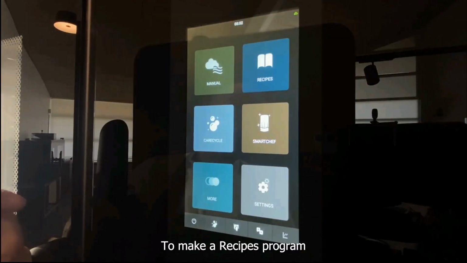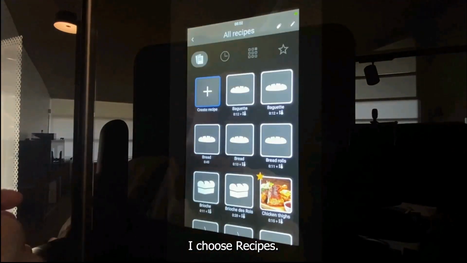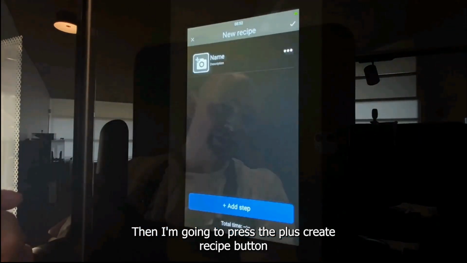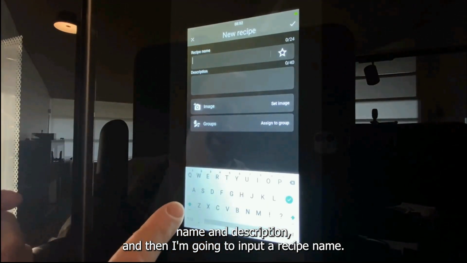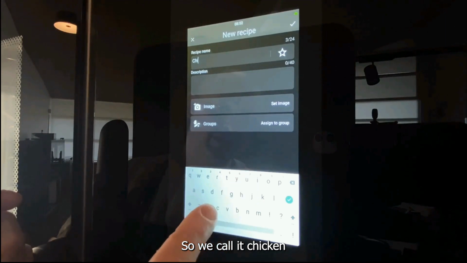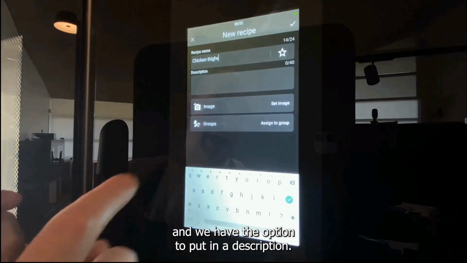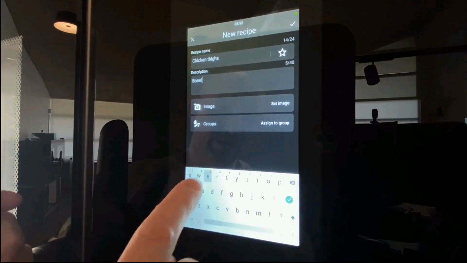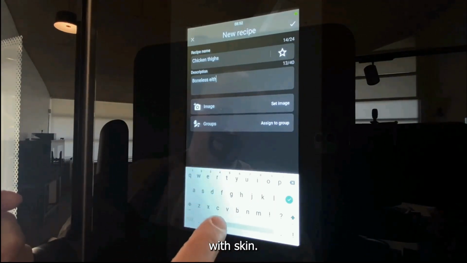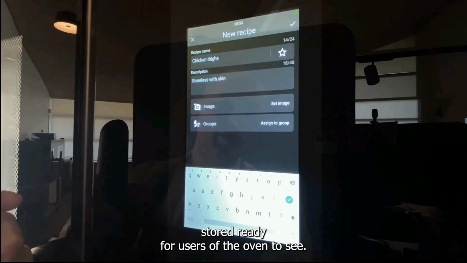To make a recipe program for our chicken thighs, from the home screen I choose recipes, then I'm going to press the plus create recipe button, name and description, and then I'm going to input our recipe name, so we'll call it chicken thighs. We have the option to put in a description, so I'm going to put boneless with skin. This information will be stored ready for users of the oven to see.